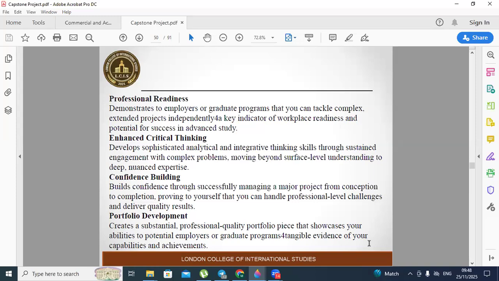This confidence changes how you present yourself in interviews, how you approach early career challenges, and how you think about your own capabilities. Many students report that capstone completion fundamentally shifted their self perception from student to professional capable of real contributions. Now let's go for the final one, portfolio development.